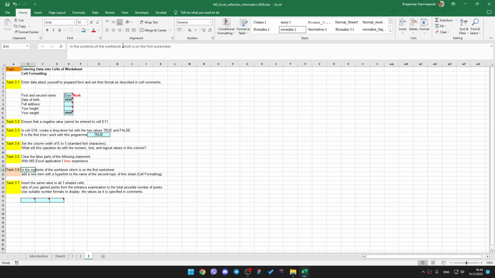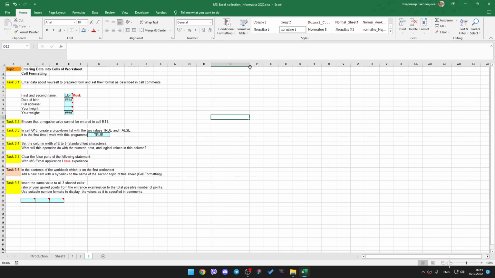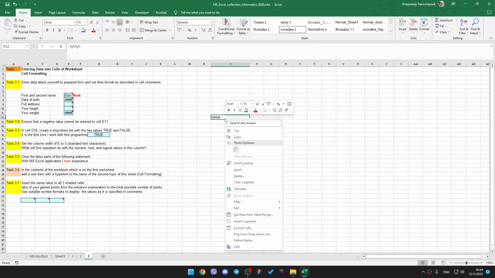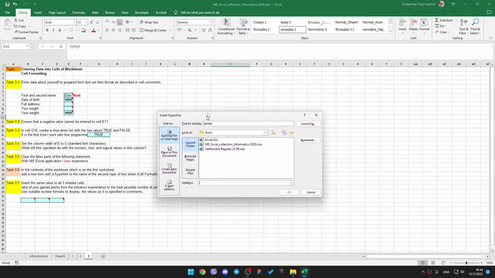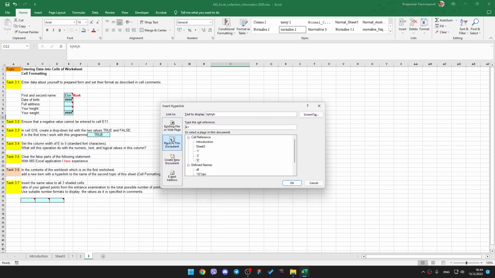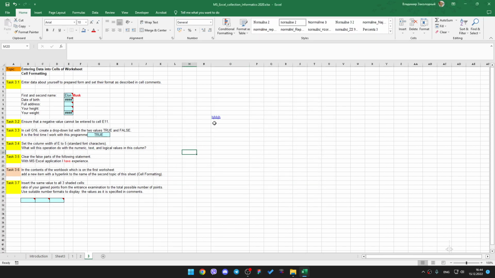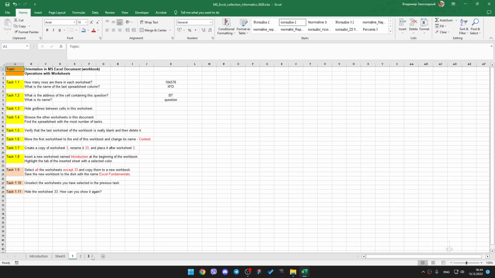Add a new item with a hyperlink to the name of the second topic of this sheet. I will show you how to make a hyperlink. So for example, we have some simple text, and to make it a hyperlink, we have to first press this link button, and then for example place in this document, and this will allow us to go to worksheet number 1.